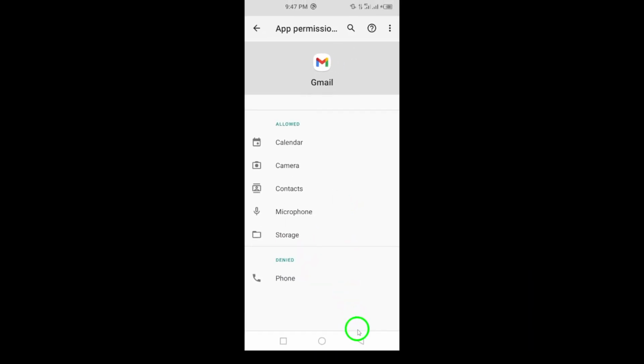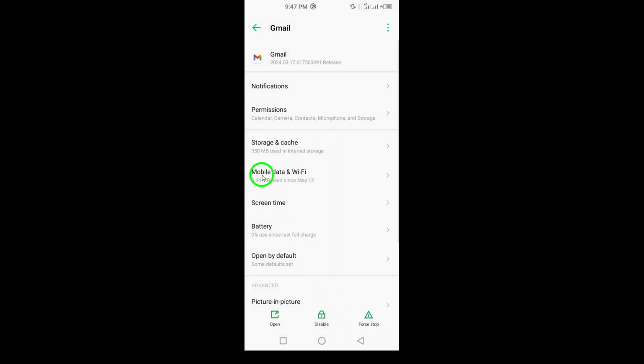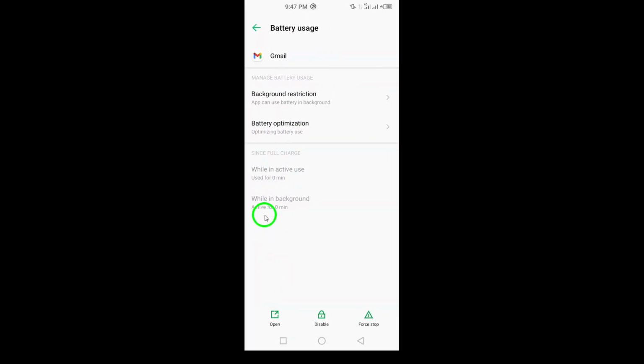6. Disable Data Saver and Battery Saver. Go to Settings. Select Network and Internet. Tap on Data Saver and turn it off. Go to Battery and turn off Battery Saver.